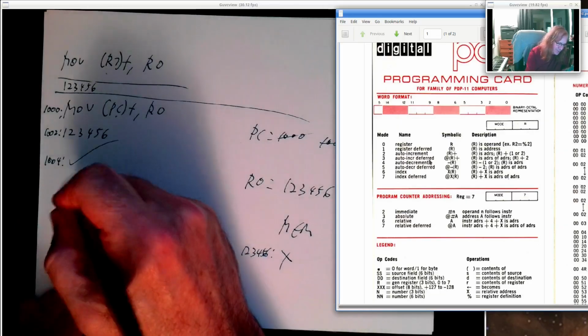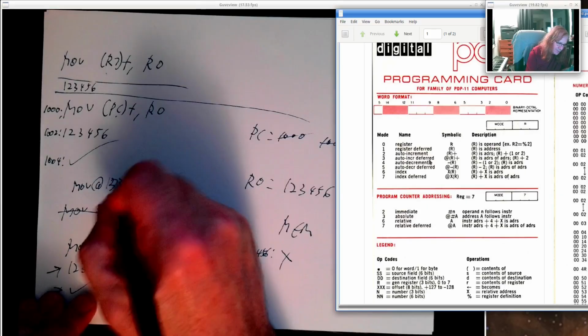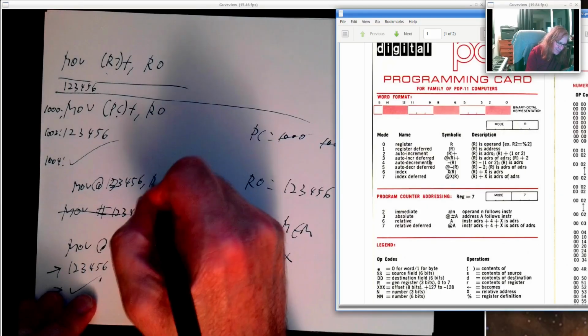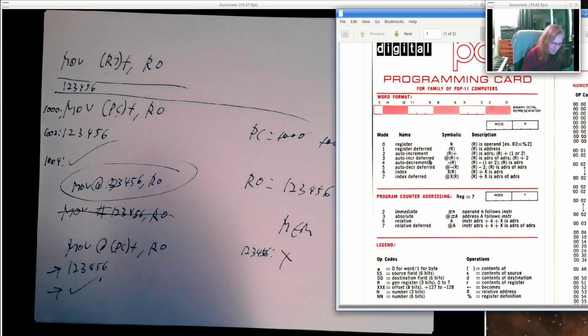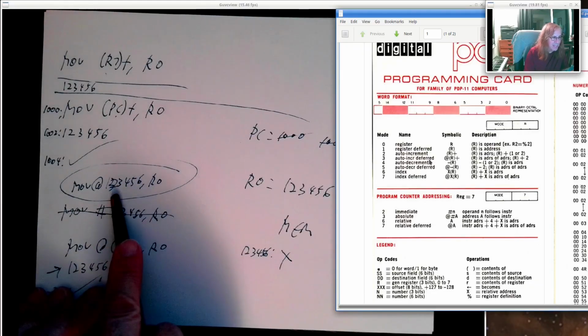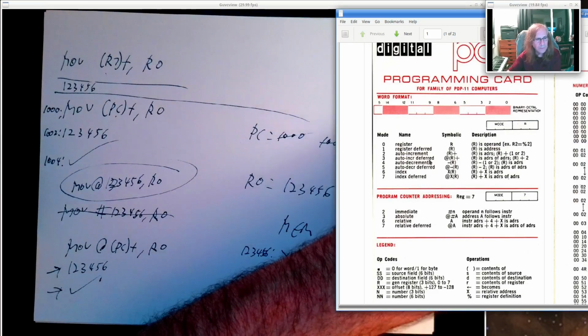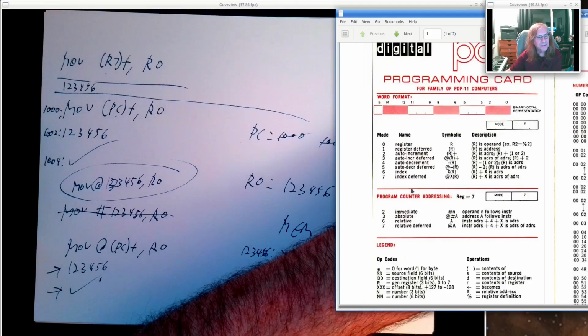So if I say move @123456, comma R0, that says don't move this number into R0, move what's at that address into R0. So we can access a location in memory and have it move that contents into our register.